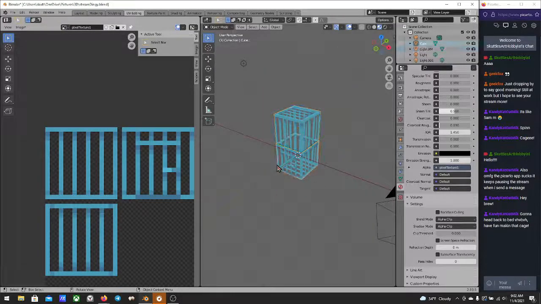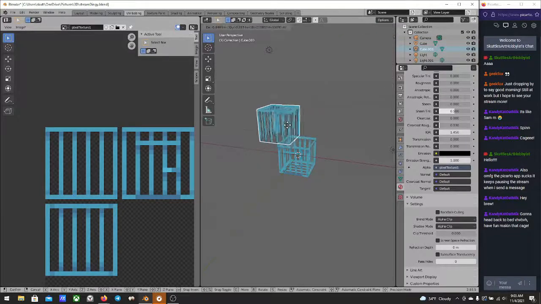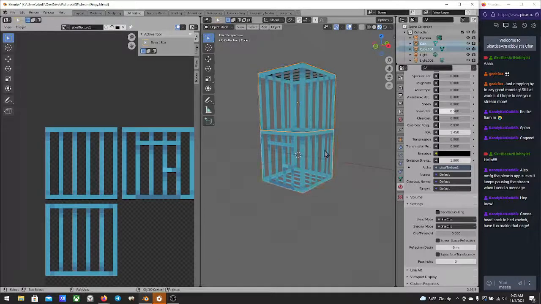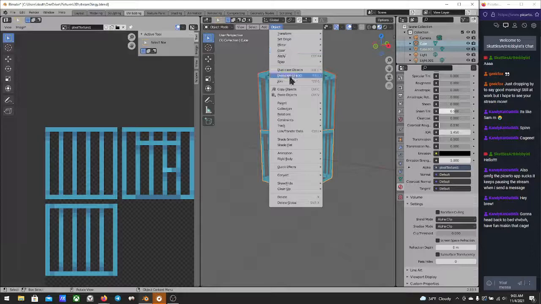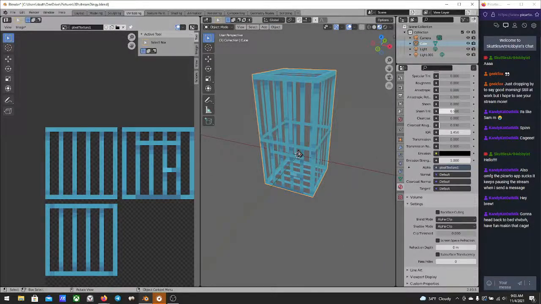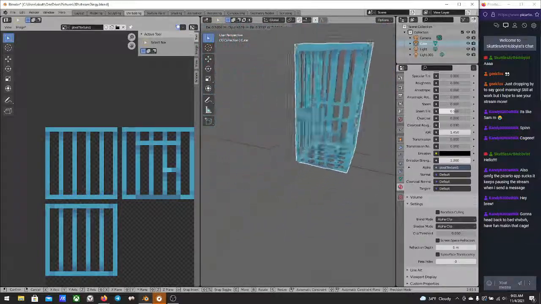And if you want them to be one item, so when you drag the top, the bottom comes with it, select the top, select the bottom, and then go Object, Join. Ta-da! Now it's just one item. You can drag it all around.